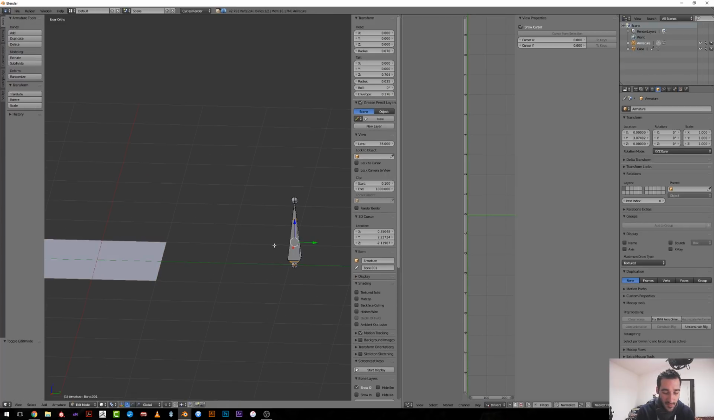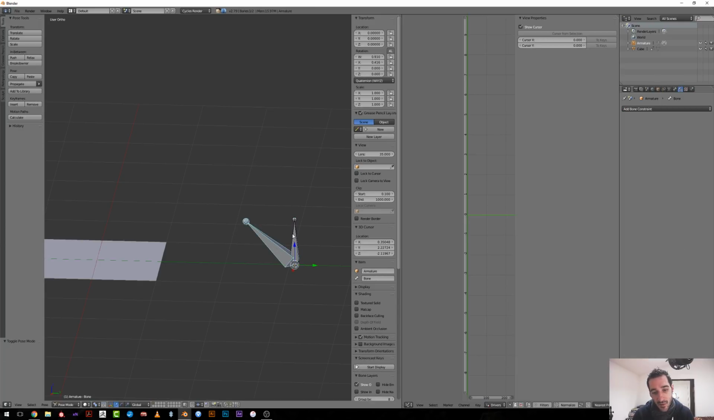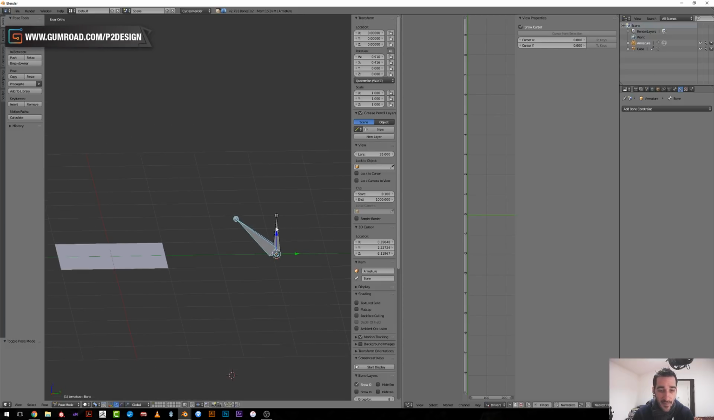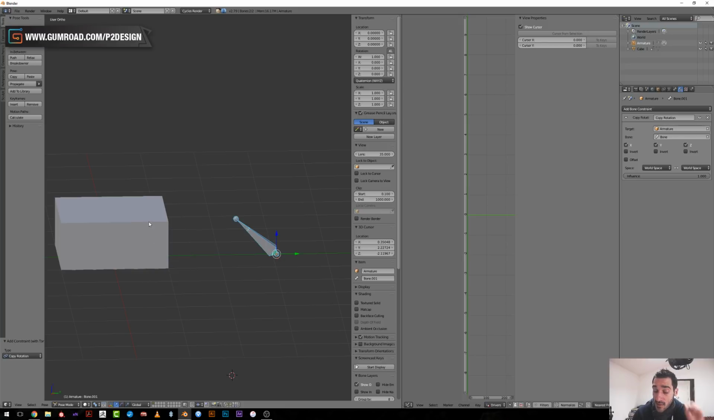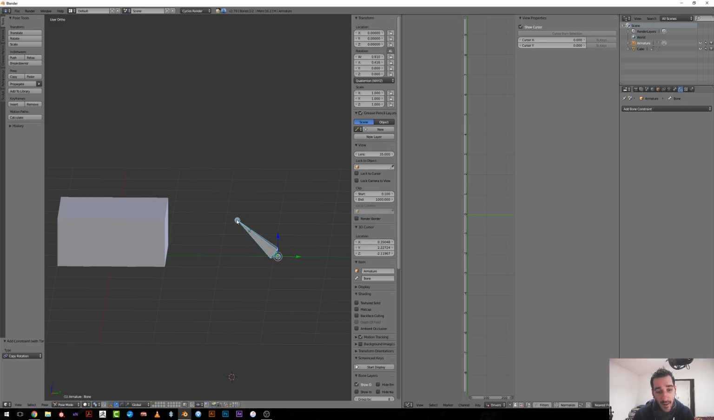But if I unparent it by pressing Alt-P and clear the parenting, and add a copy rotation to it, or a copy transform, or whatever, Control-Shift-C, copy rotation, you can see the cube now move. And if I rotate this, the parent bone, the main bone, let's say the control bone, it will move.